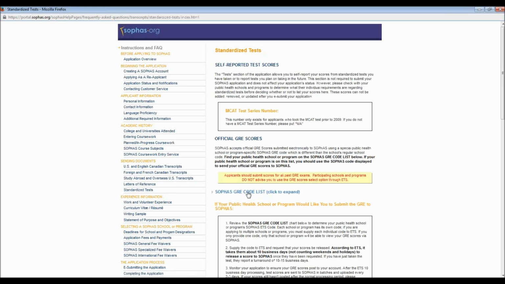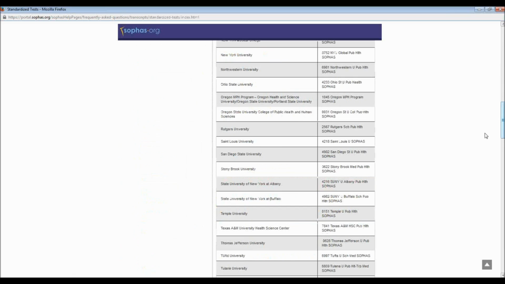If you click on that, it basically gives you the individual school code for pretty much every program that is a part of SOPHAS. So, for instance, if you're applying to Stony Brook, you need to send your GRE scores to code 0622. If you're applying to Temple, you need to send your official GRE score to code 0151. Now, even though these are individual school codes, when you request to have your scores sent to these individual codes, they are actually coming to SOPHAS, and then we post your scores to these individual institutions.